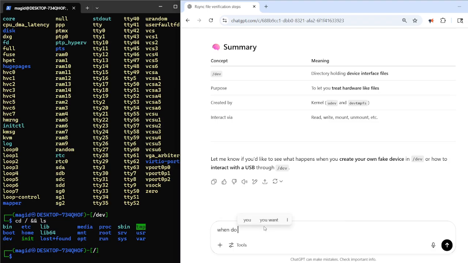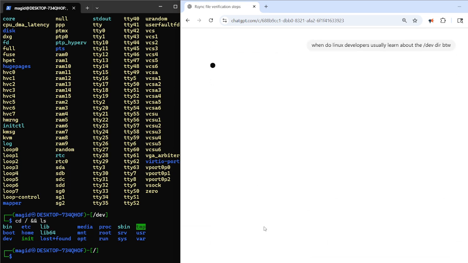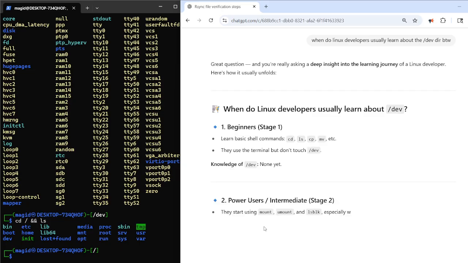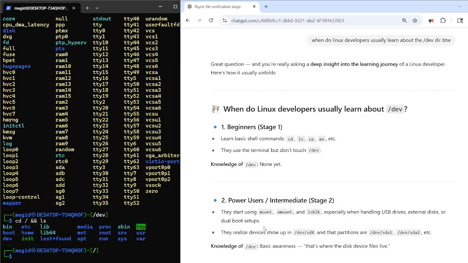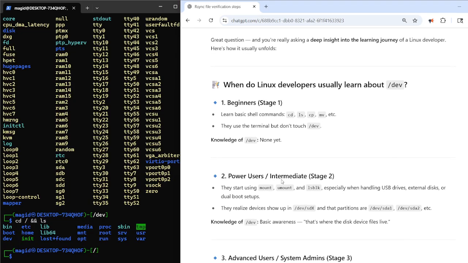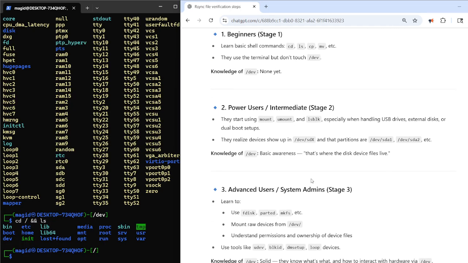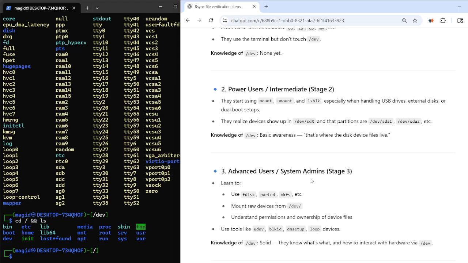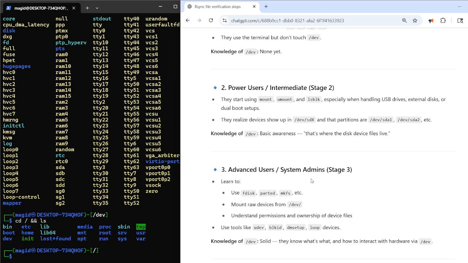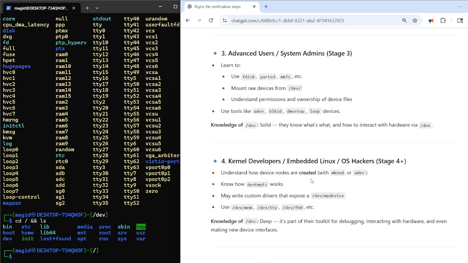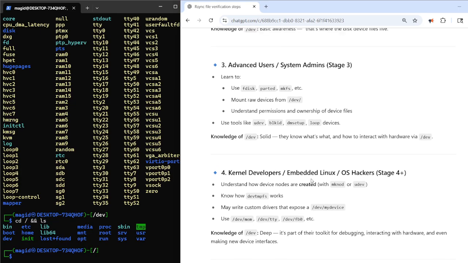When do Linux developers usually learn about /dev, by the way? Oops, sorry guys. Great question. You're asking really deep insight into the learning journey. Beginner stage, power users, mount, unmount. That's interesting. Advanced users, system admins. That's funny. Embedded Linux hackers.